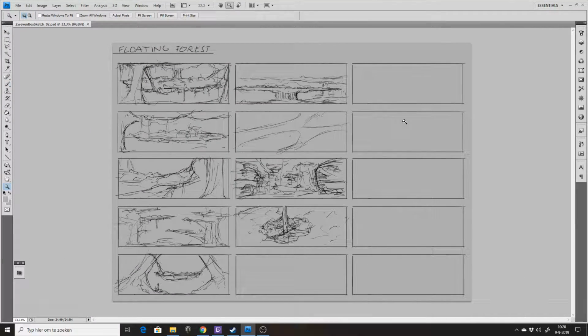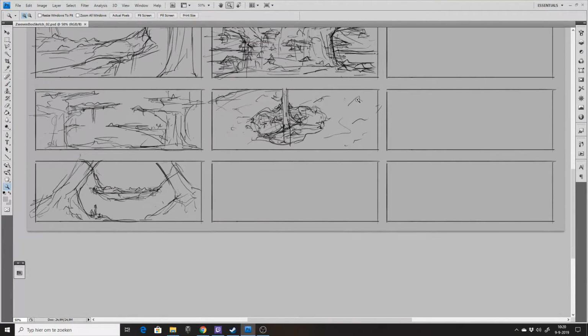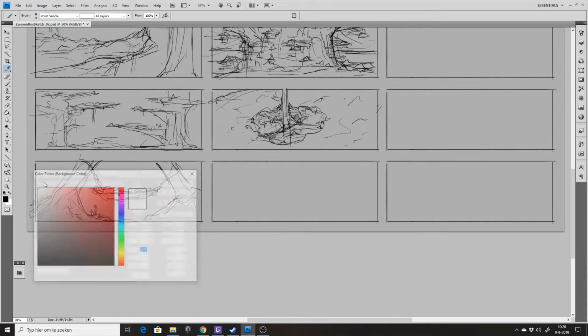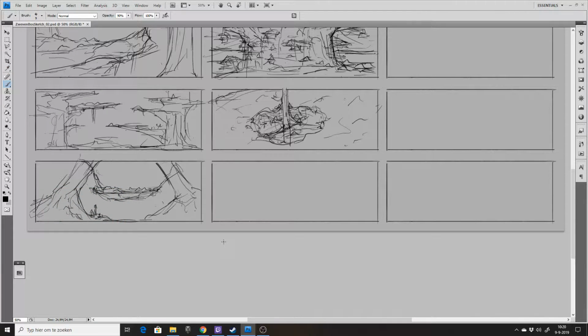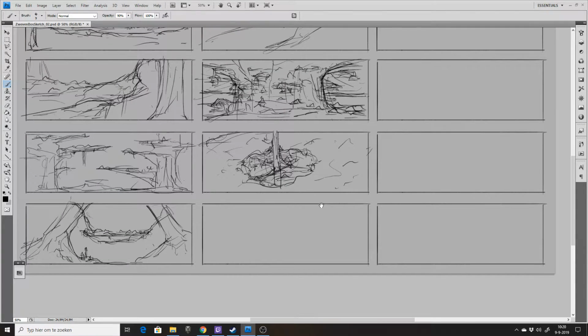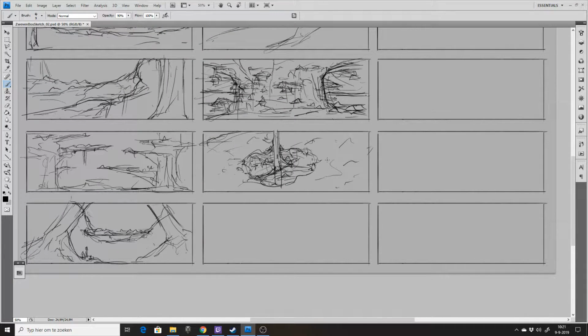Do I want to make more sketches? Probably. Why not? Wait a second. It's color pick. We're gonna erase. We want to have the right color. Yeah. What else can we do?